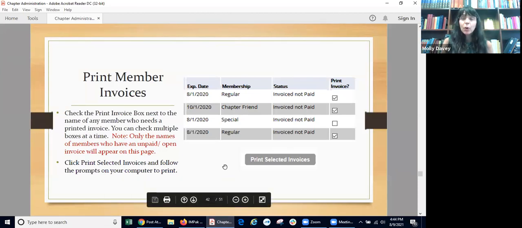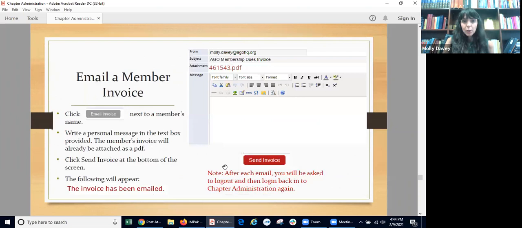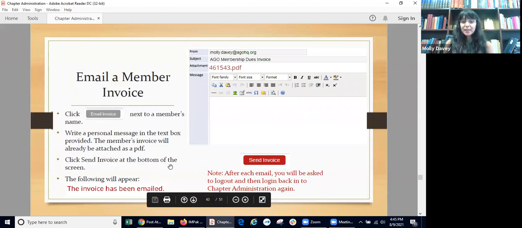And then if you decide that you don't want to mail us an invoice, you can just simply send us an email. You're going to click email invoice next to the member's name, write a personal message in the text box. And you'll see up here that the PDF of the invoice has already been attached for you. And then you just click send invoice at the bottom of the screen. And you'll know that it's been sent successfully when the invoice has been emailed appears on your screen.